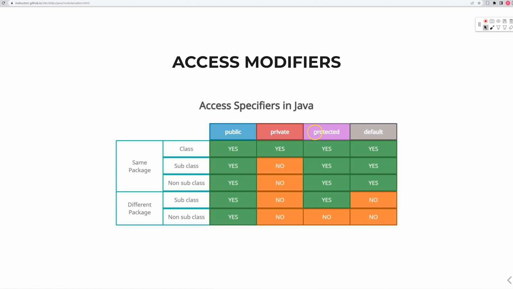Let's go back here and talk about protected. Protected has to do with more of object-oriented principles and inheritance. But protected is that a class can stem from another class, like a parent and a child class. And so the children can have access to the parent, and even non-subclasses can have access to the parent. And so that's why we have yes here for that.